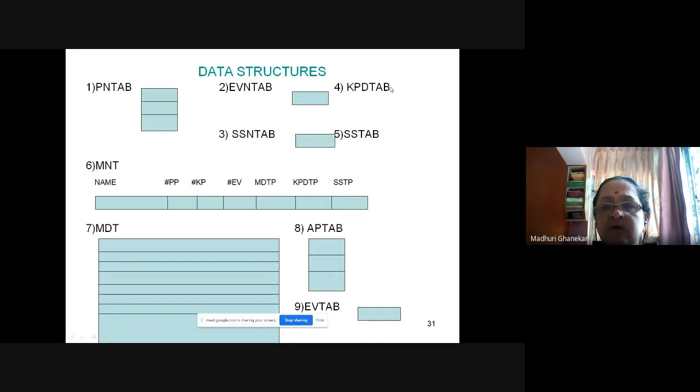So the keyword parameter default table will contain the default values. Okay. Now MNT, the macro name table. The name of the macro will appear over here. The number of positional parameters will be here, the number of keyword parameters here, and the number of expansion time variables.